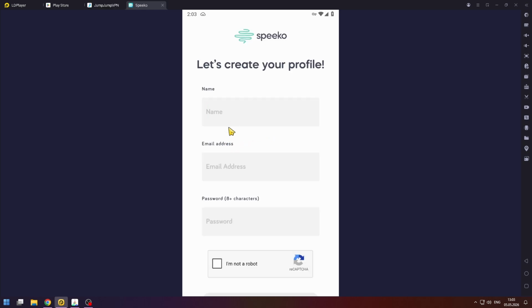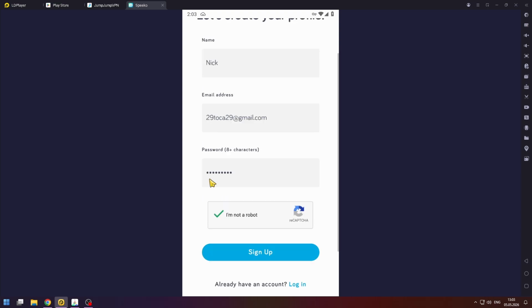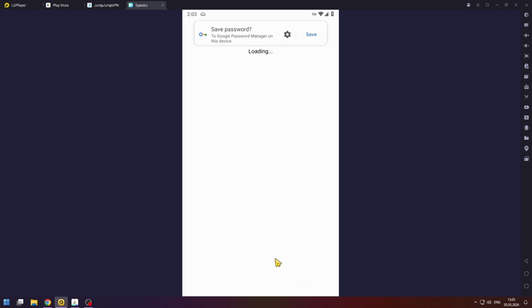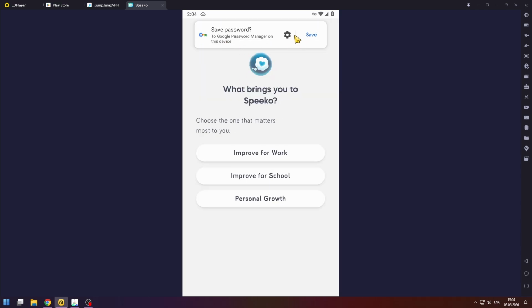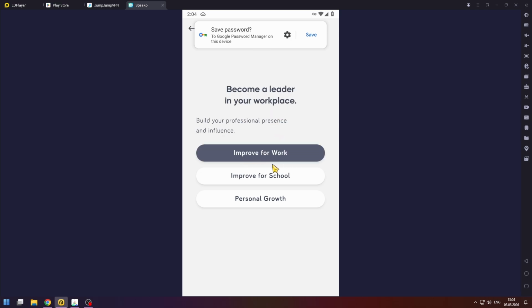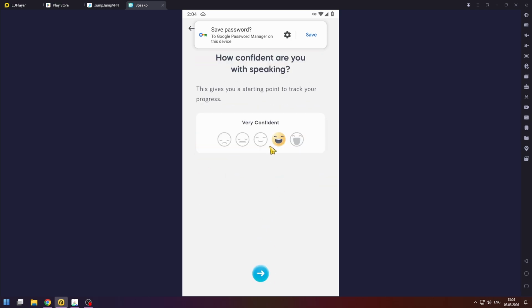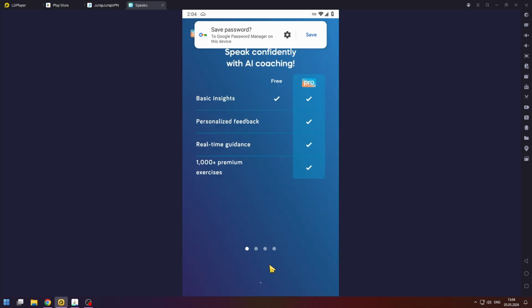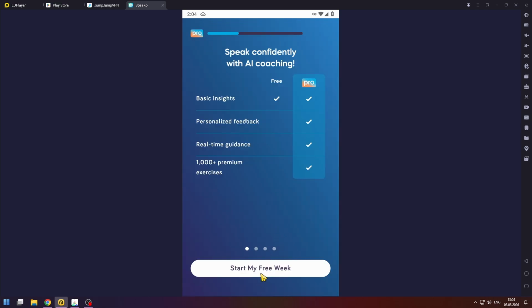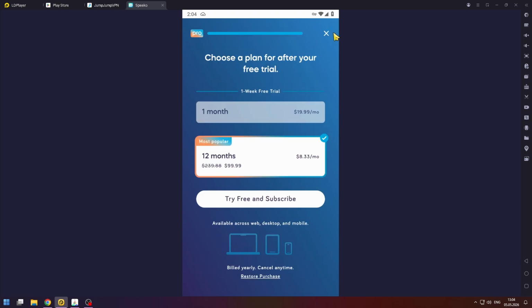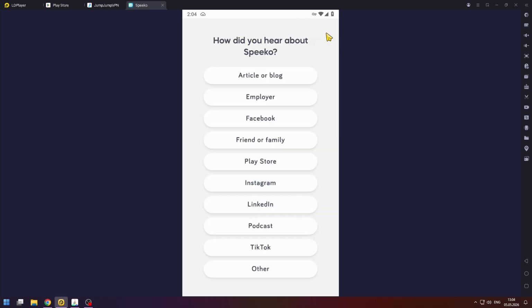First of all, we can create our profile. To do it, create a name, in my case, Nick. Now type here your email address, create a password, and of course, click on the sign up button at the very bottom. You can save your password, then answer the question, what brings you to Speeko, for example, improve for work. Let's select very confident. Continue, and now we can start the free week. Click on the cross icon at the top right, and finally we can start using the app.